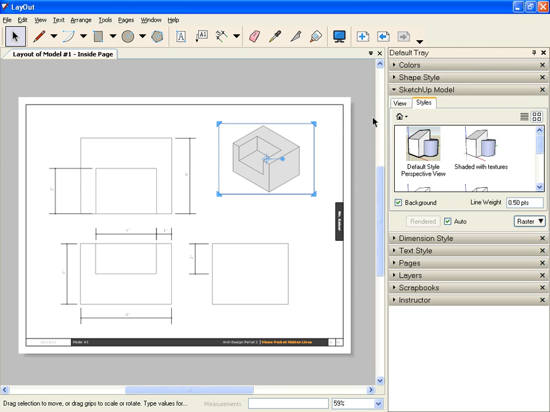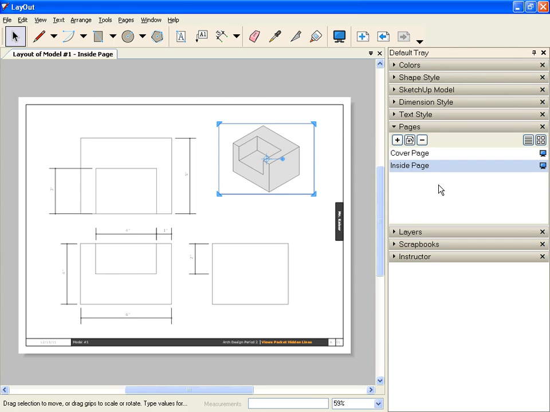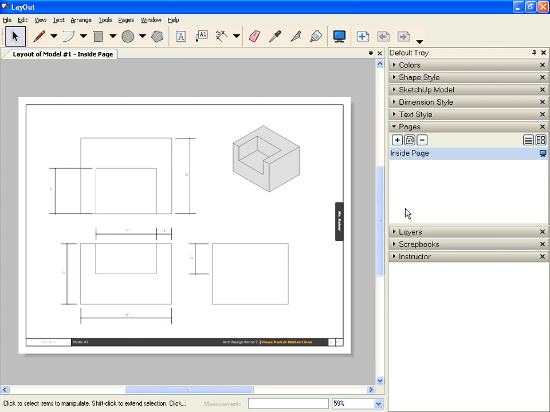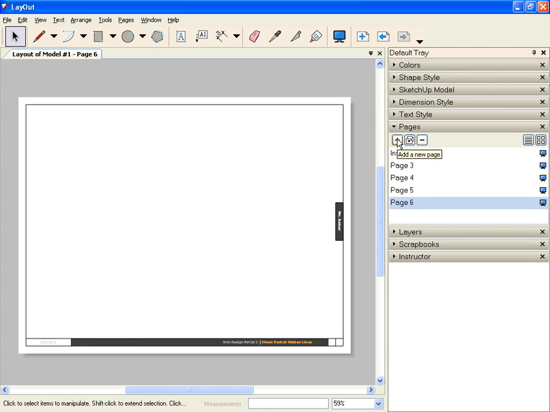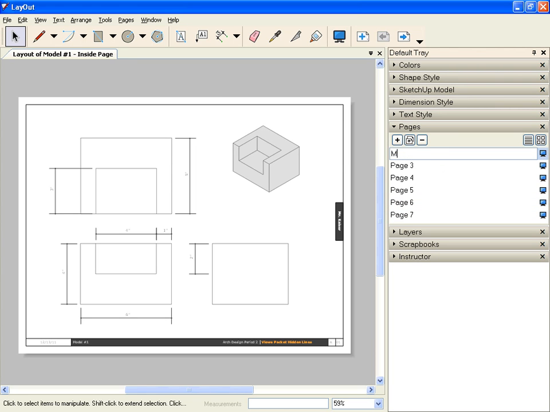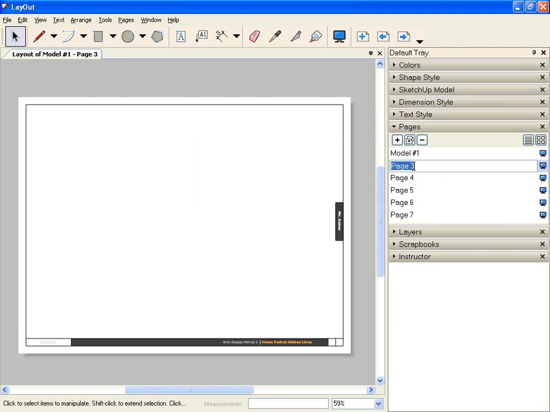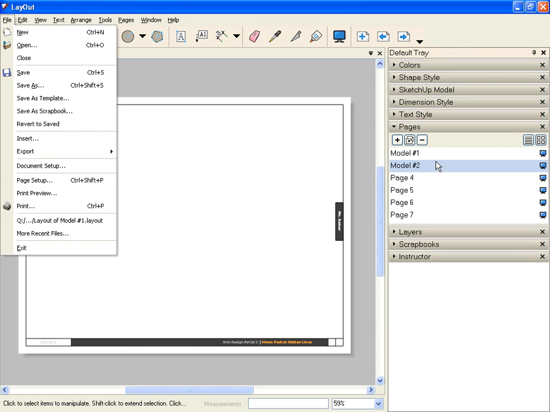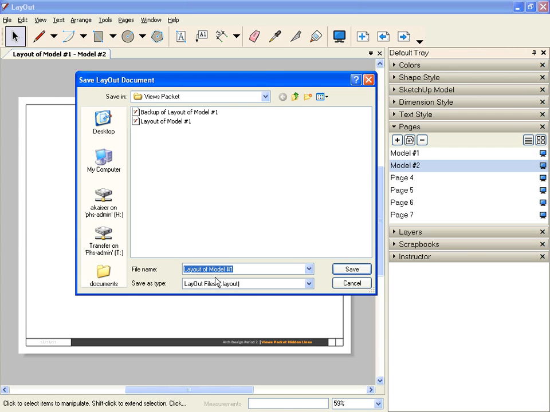Once you're done with this page, you're going to go to Pages and click on the cover page. I'm going to delete the cover page. We don't need it. And I'm going to create 5 more pages because we have pages for each one of our models. I'm going to rename this one model number 1 and then go to the next page and change that one to model number 2. And then for model number 2, we're going to start over just like we did model number 1. We're going to File, Insert, and insert our next model. And eventually you'll have 6 pages in one layout file. Make sure to save it with your last name, comma, first name, and you can call it hidden lines views or something like that.